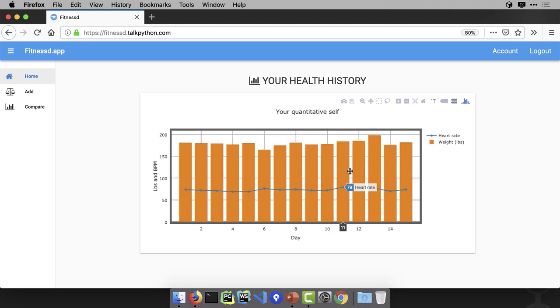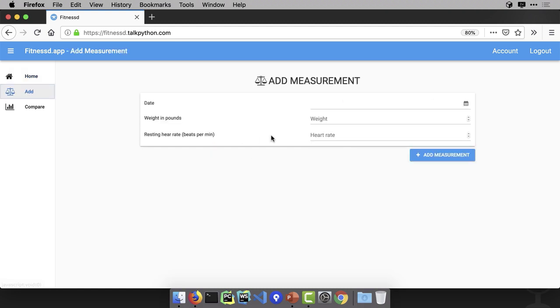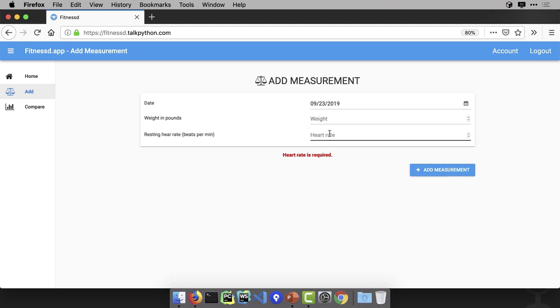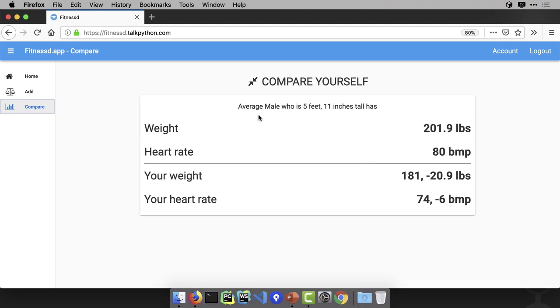So the idea is we're going to allow people to enter their weight and their resting heart rate one time a day, and then they'll have a graph and they can see how are they doing? Are they getting healthier and things like that? There's a nice way for them to add things like this. So they can say, I want to add a measurement here and come down here and pick a date just like that and so on. Put their heart rate as 75 or whatever. Now weight is required and so on.